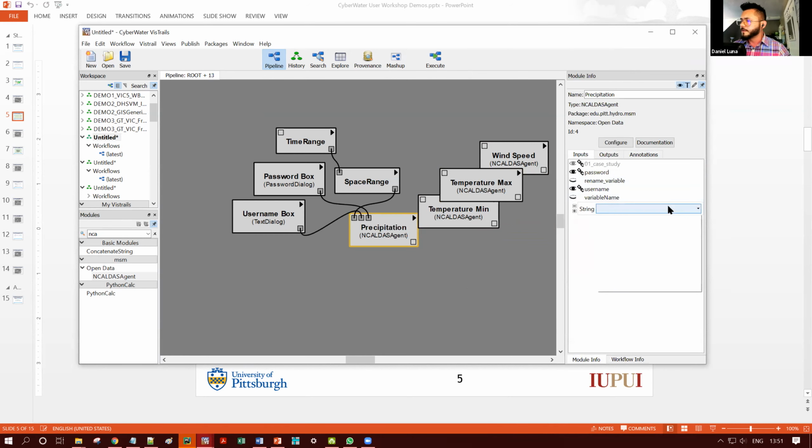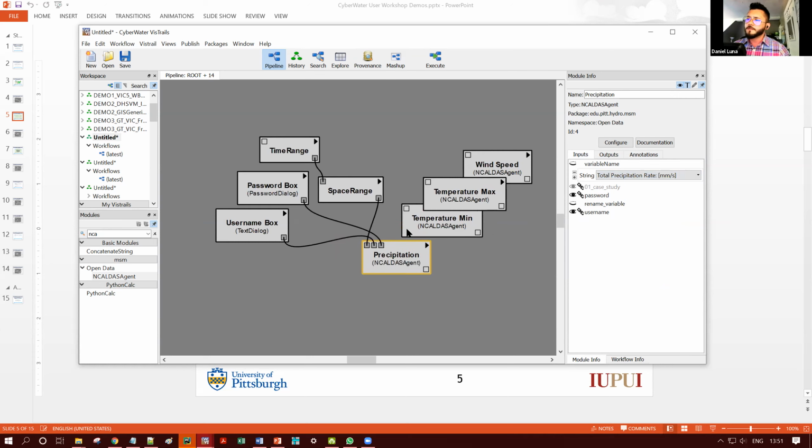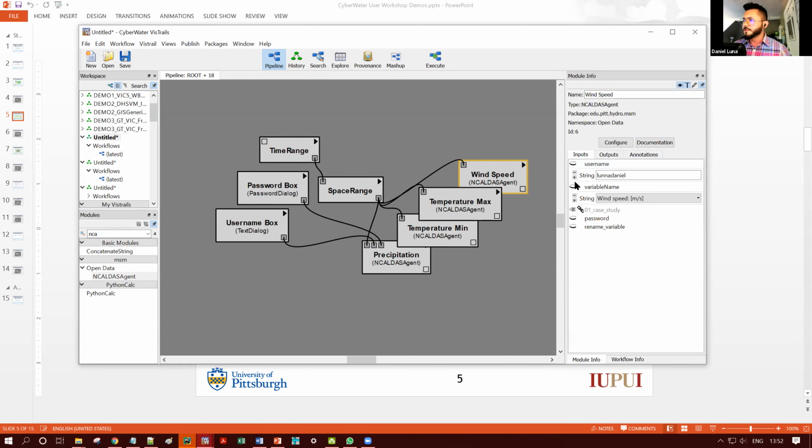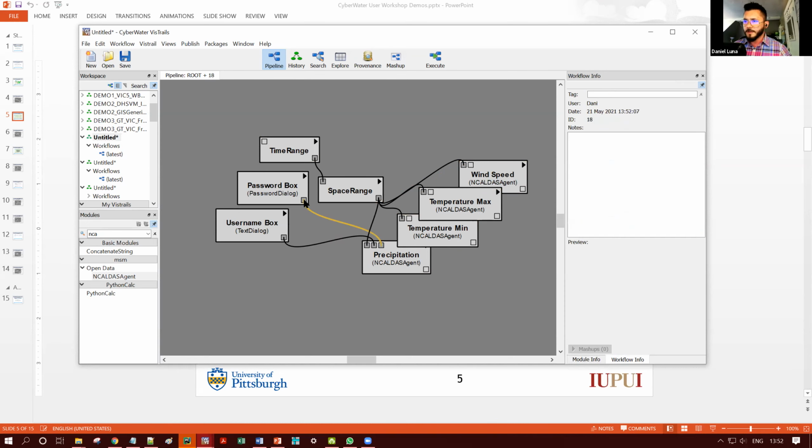And we select here the precipitation, total precipitation rate. And these are the four forcing variables that we're required to run the VIC model. We just need to connect this to this case study to tell each one of these NCLDAS agents which information we want to download. And we're going to do the same thing for the password here. So we just provide the password to every one of these.